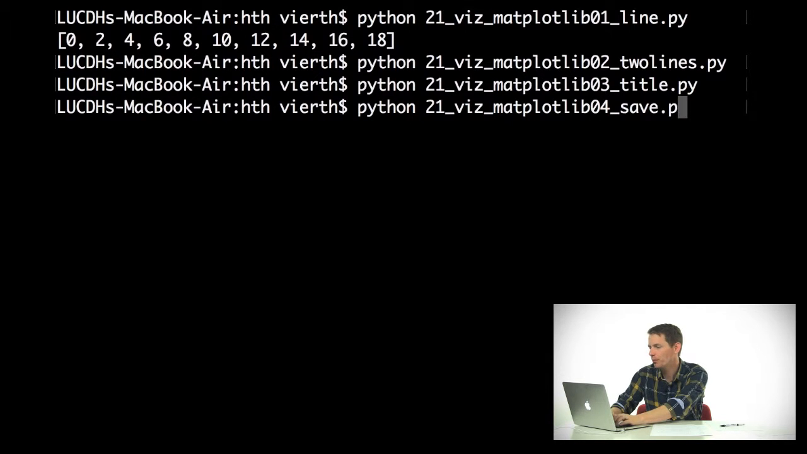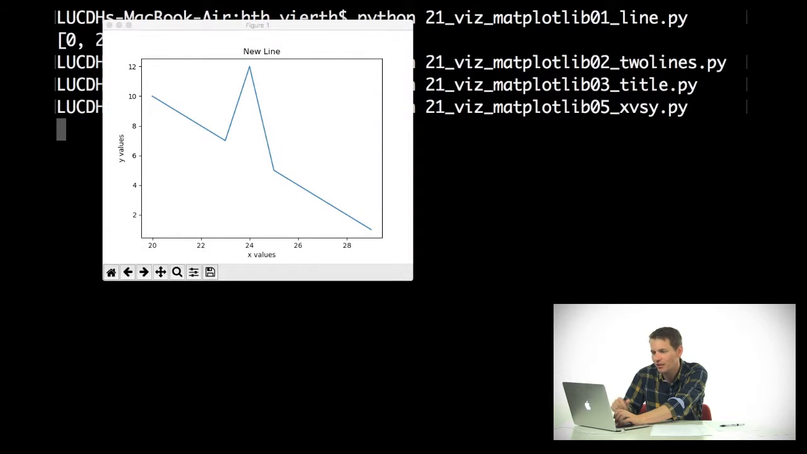04. Oh, that's 05. I didn't run 04 because all it's doing is creating a file, which I don't really need to do. And here we can see that now we have a new line where it runs down from 10 to 7, jumps up to 12, jumps back down to 5, and down to 0. Now notice that Matplotlib will actually try to guess what the best axes are for you. So here this is 0 to 12, and here this is 20 to 28.